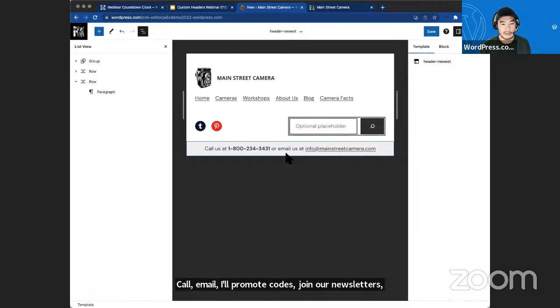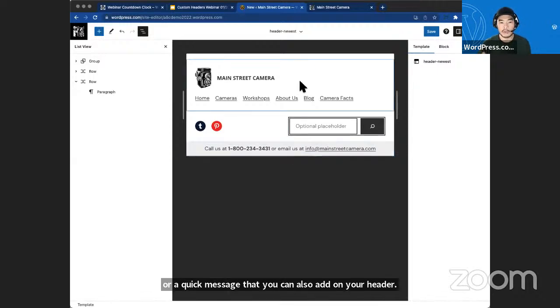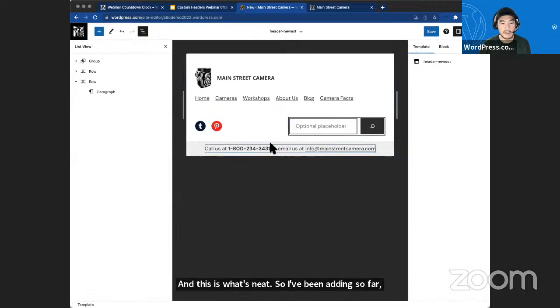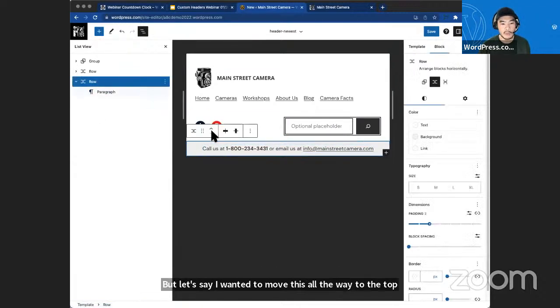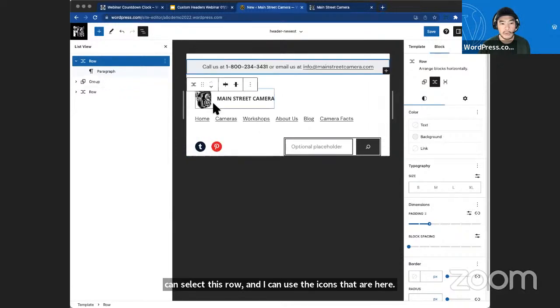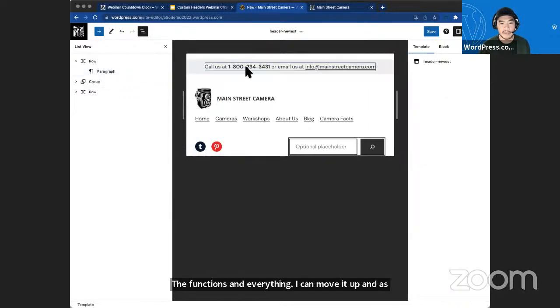And this is what's neat. So I've been adding rows one after the other, but let's say I wanted to move this all the way to the top. I can select this row and I can use the icons that are here, the functions that are here. I can move it up. And as you can see, the entire row is moving up. Now I have this completely at the top.